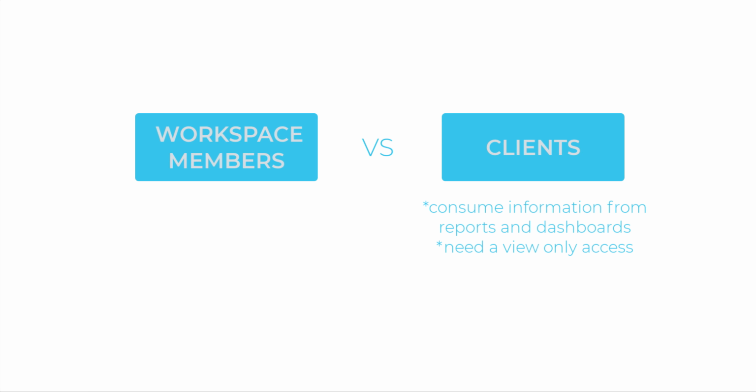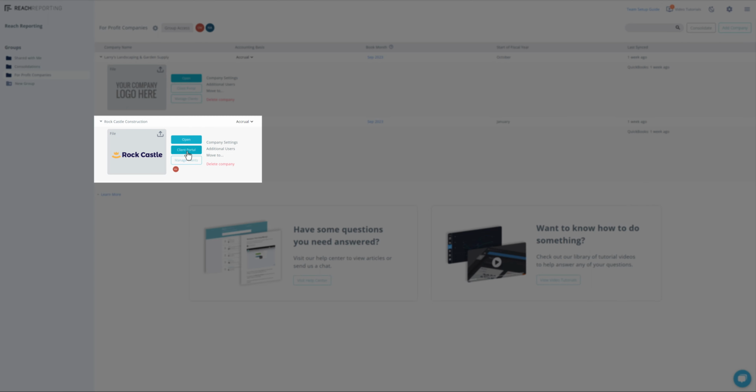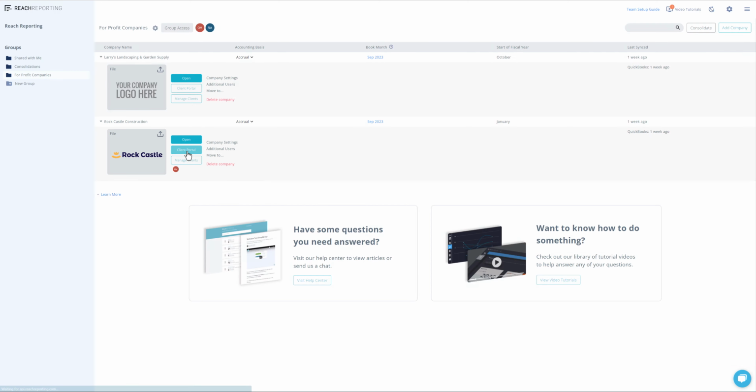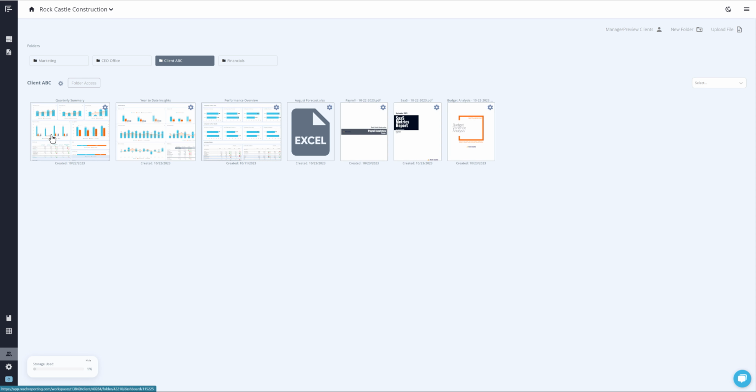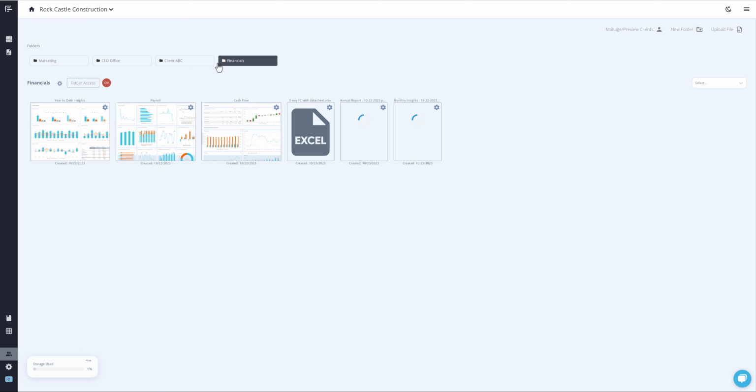Users can also be clients, those who just consume information from reports and dashboards, and thus need view-only access. Use our client portal if you offer business advisory services or if you simply want to keep your departments up to date with business insights. The client portal lets you share only specific reports and live dashboards with each client or department by organizing them in folders and assigning user access through a secure login.